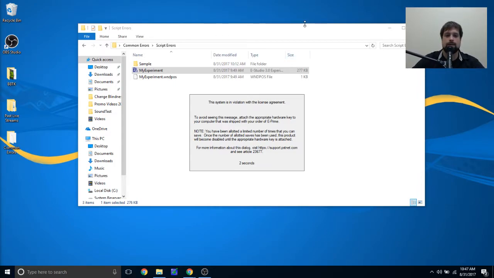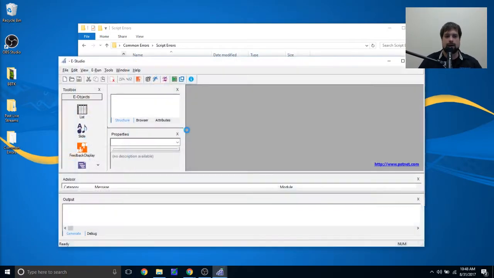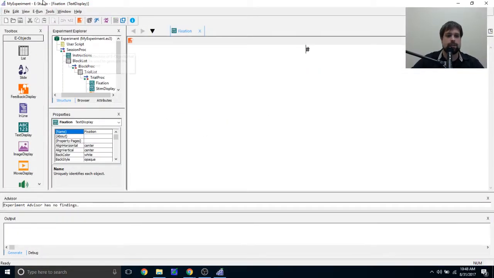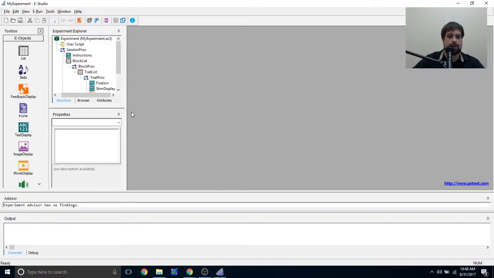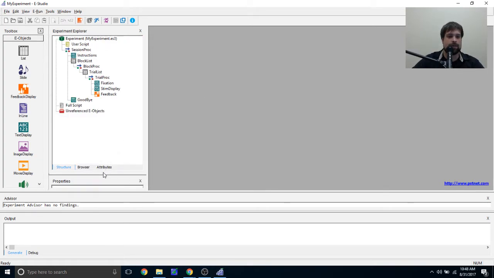So I'm going to simulate a situation that a lot of users tend to find themselves in whenever they're making a more complex experiment with a lot of moving parts. This experiment here is actually going to demonstrate a baseline experiment. It's just called my experiment here. I'm going to go ahead and open this one up. And if you look here, it's a very basic experiment. I have a fixation, I have a stim display, and I have a feedback object.